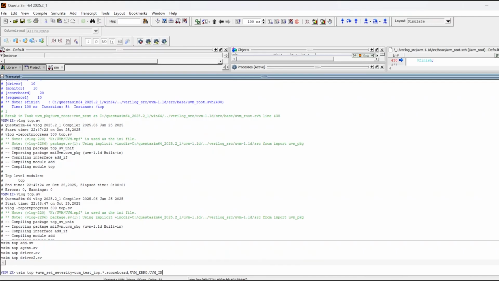UVM info. Or let us instead use UVM warning, because there is already a UVM info inside the write method, I think. I mean, there are two UVM infos inside the scoreboard. So I will just replace the UVM error with UVM warning. So these four are the arguments, and let us check whether this will work or not.